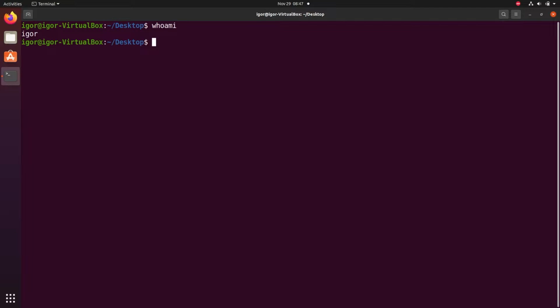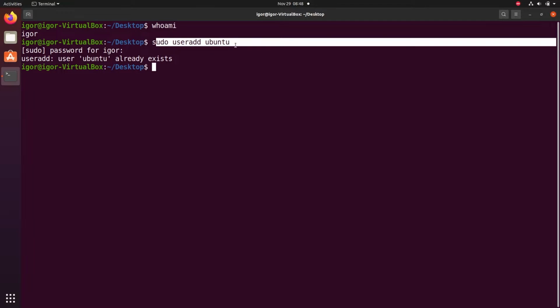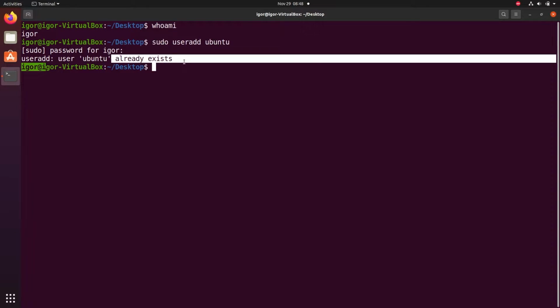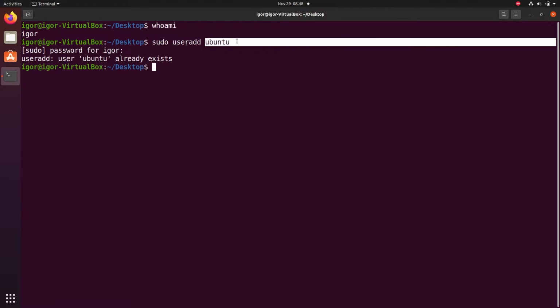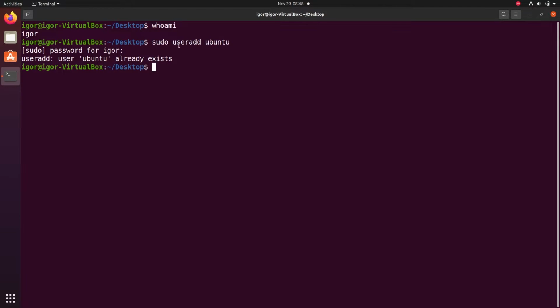So what if I would like to create another user? You will write sudo for the elevated privilege, sudo space useradd space whatever username you want to add. So useradd ubuntu. In this case I'm picking the name ubuntu. If you hit enter, it will ask for the password. Okay, ubuntu user is already existing. In your case it won't say this, because your computer might not have ubuntu as a user, so you get the gist.